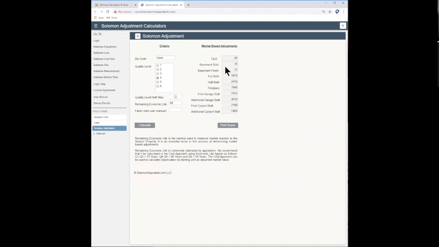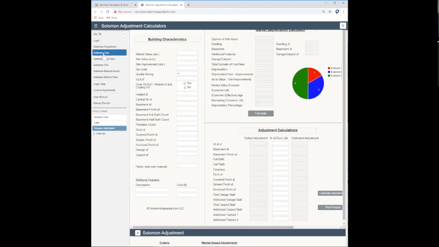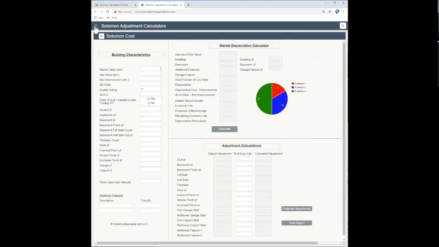So that's all it's doing. It's just doing the math for you. You can print a report, either paper or save a PDF. But this one, again, is driven by your estimate of the effective age, remaining economic life. This one, Solomon Cost, you can just narrow this down. I'll just go through this very quickly. What we're doing is, instead of estimating effective age, we're going to estimate a market value. And site value of 50, let's say.